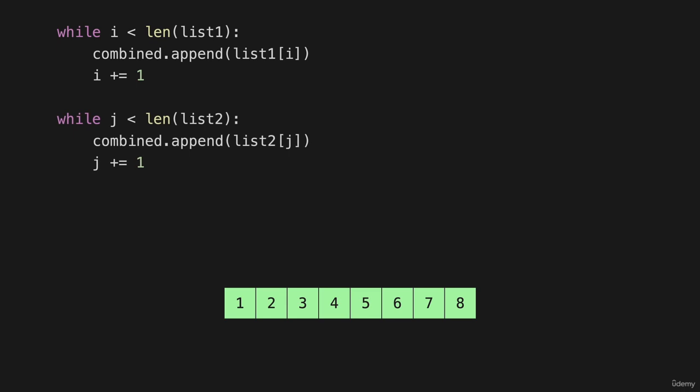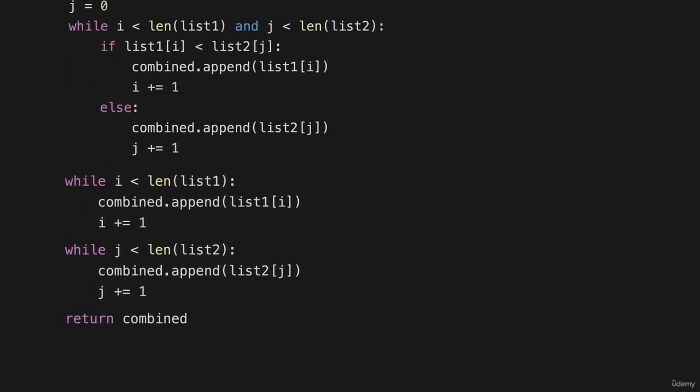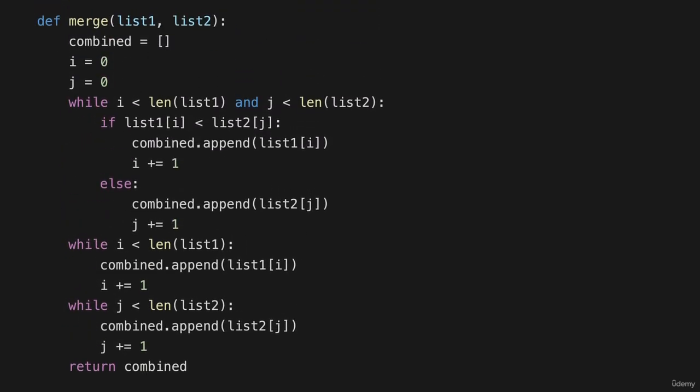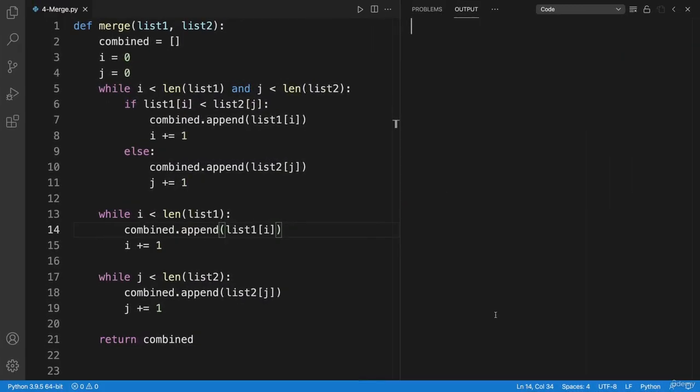So we'll run the first while loop if list 1 still had items remaining. We'll run the second one if list 2 still had items remaining. And now the only thing left to do is to return that combined list. So now let's look at this with the rest of our code like this, and that is the entire merge function. So now let's go take a look at this in VS Code.